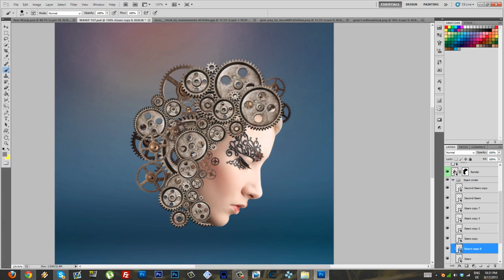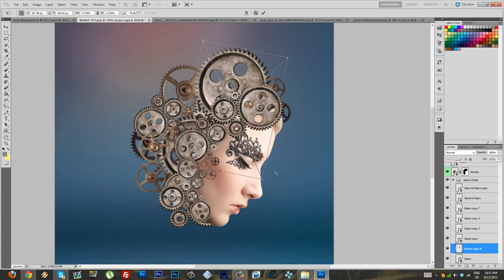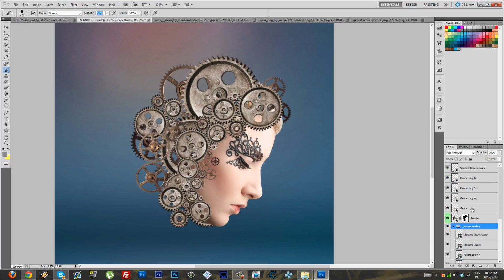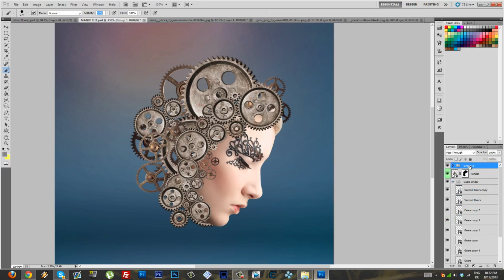right about here, a big one. There always has to be one big gear among the others. And now this looks much better with the big gear. Now once you've got the gears above the render, just press Ctrl G to group them and name this "gears over". So we've got gears under and gears over.